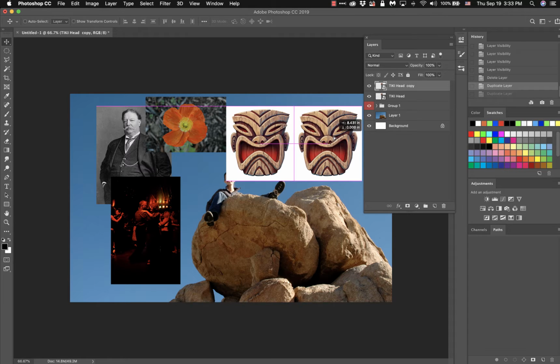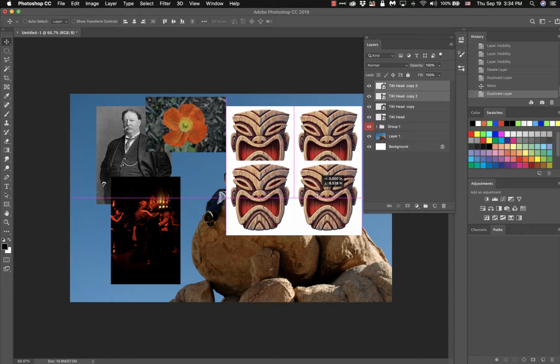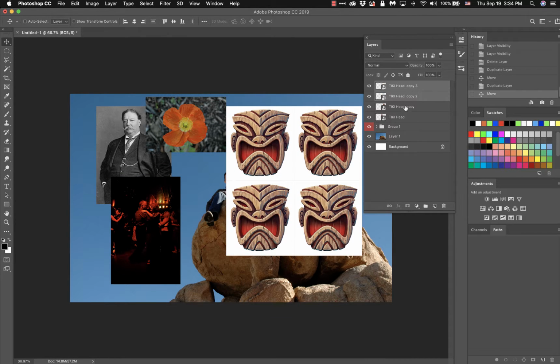So I have a copy right now, these two. Say if I wanted to make 4 copies. So I would hold down the shift key, click on the original tiki head, and left mouse click and drag anywhere on either one of these two down to create a layer. And now I have 2 copies. So if I drag that down, I can keep doing this as much as I want.